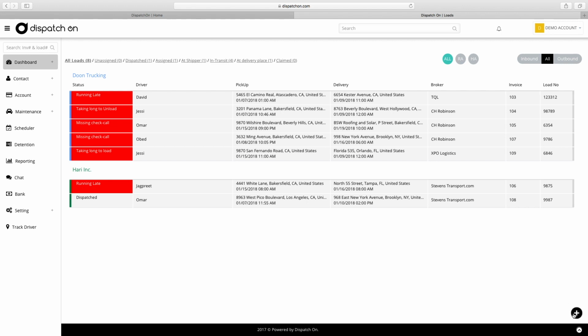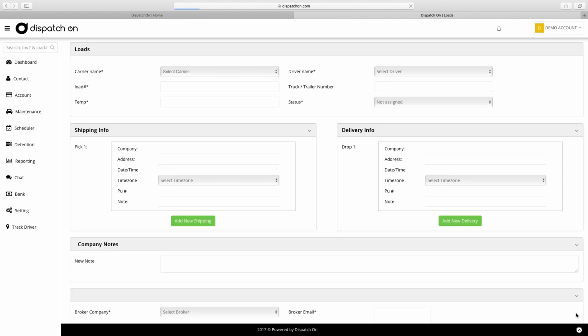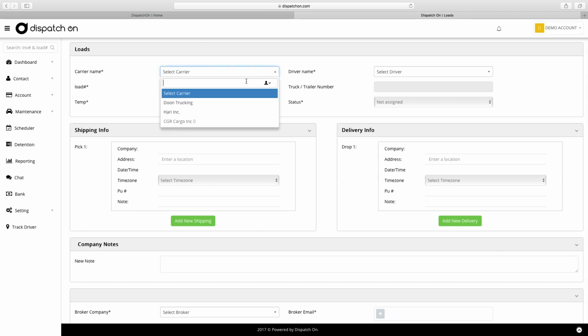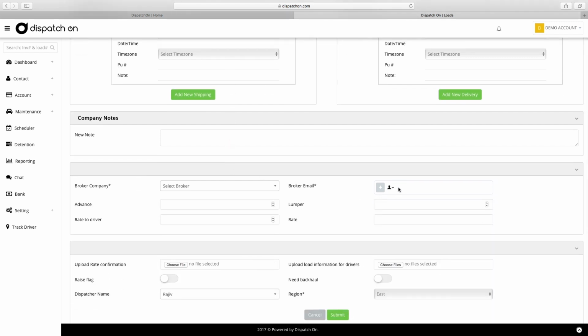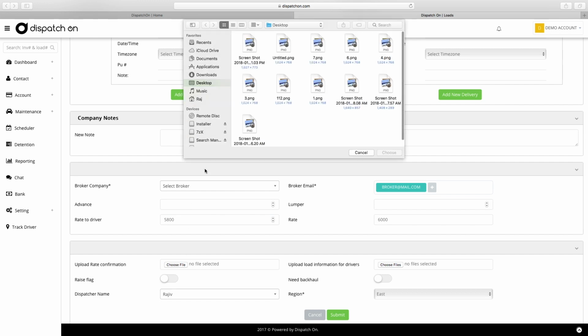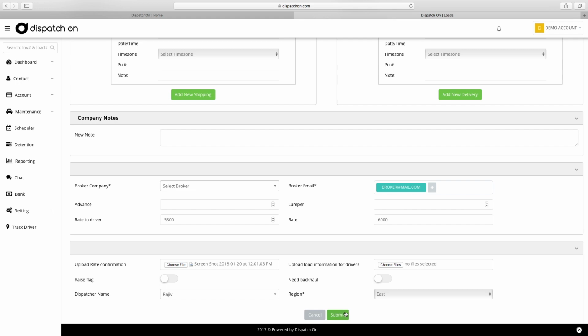Click on this plus sign to start adding the load. If your carrier's insurance is expired, it will not let you put that carrier on the load. While adding the load, make sure to accurately enter the broker's email so he can get location updates via email. The rate is what the brokers pay you, and the rate to the driver is what you are paying to the carrier. I would highly recommend uploading the broker's rate confirmation so you can have this handy on your smartphone app and also help enhance invoicing.